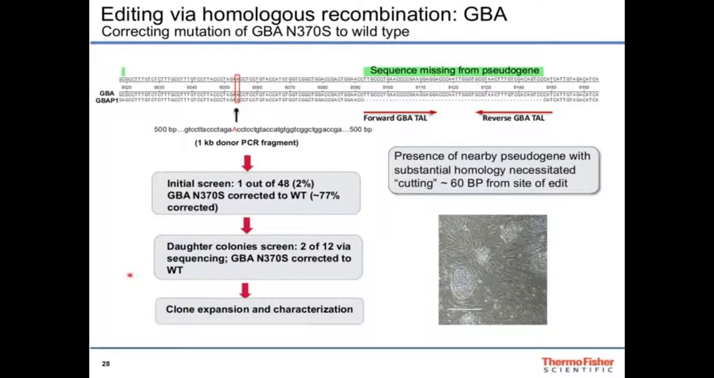Secondly, for GBA, this was a little bit different because it turns out that GBA has a pseudogene that we didn't want to edit. Fortunately, there is a gap in the sequence in the pseudogene that only appears in the parent gene. It happens to be downstream from the intended mutation fix. We were able to design TAL effectors to cut specifically in that gap, so it specifically cut the parent gene and not the pseudogene. And we added our fix, and basically we were able to fix this mutation way down upstream from where we actually made the cut.